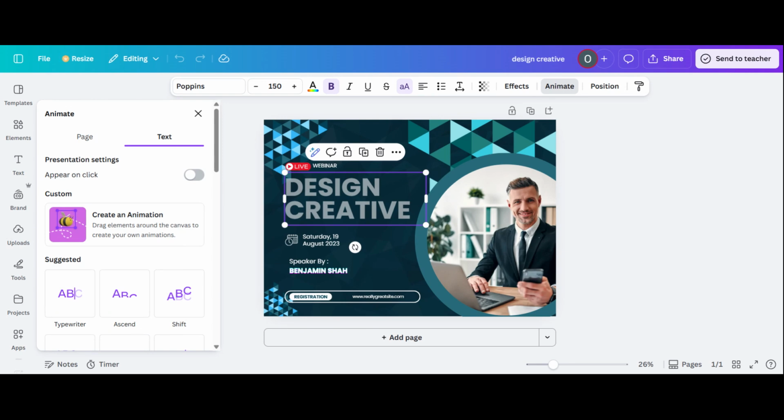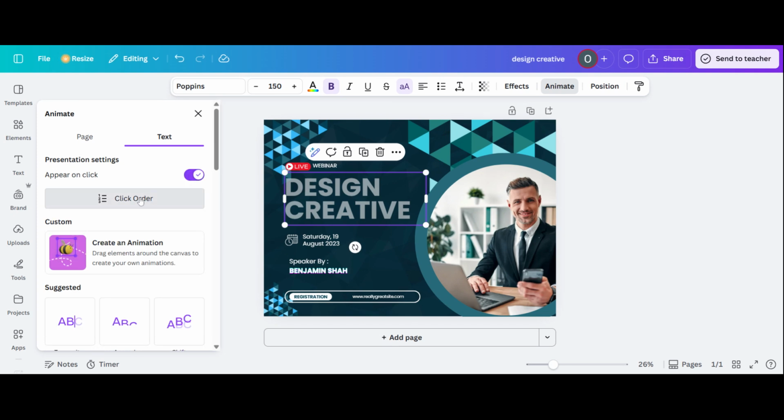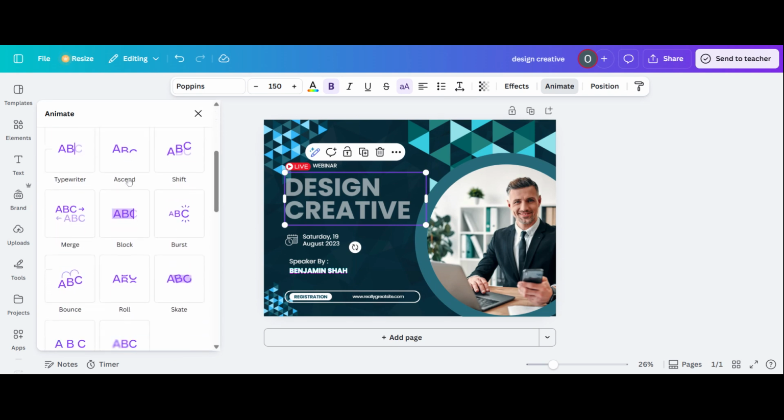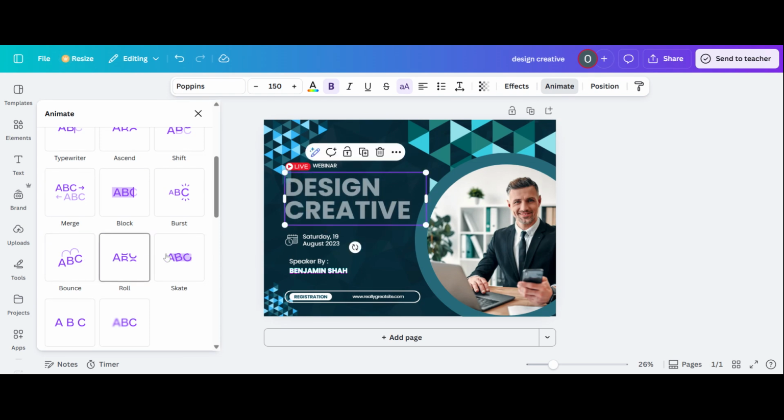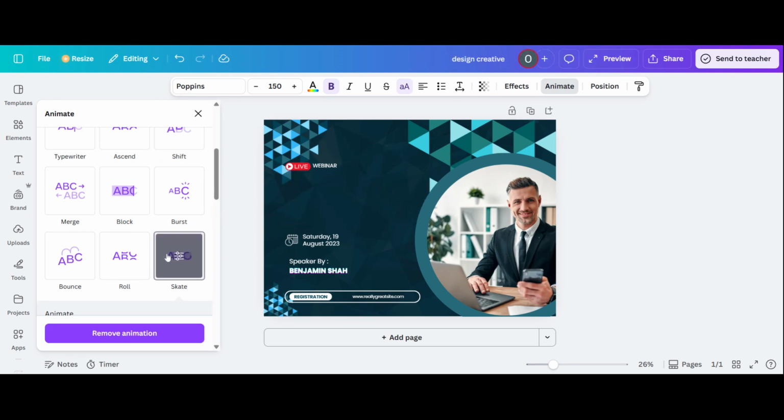Now click on the option that says Appear on Click. This is very useful if you're working on presentations or videos and you want the text to animate one by one instead of all at once. After enabling Appear on Click, you'll see a list of animation styles. Click on any animation you like. Canva will instantly apply that animation to the selected text, and you'll see a preview of how it moves, fades, or pops onto the screen. Take your time here and test different animations until you find one that matches your style.